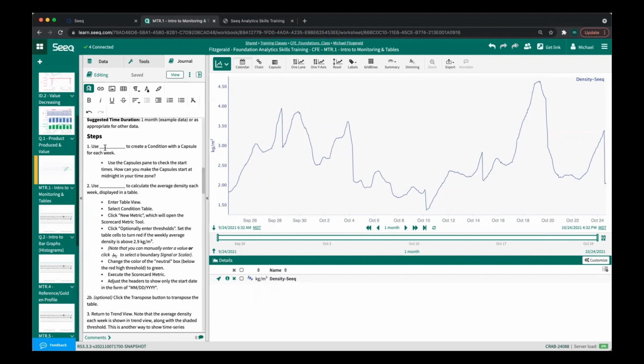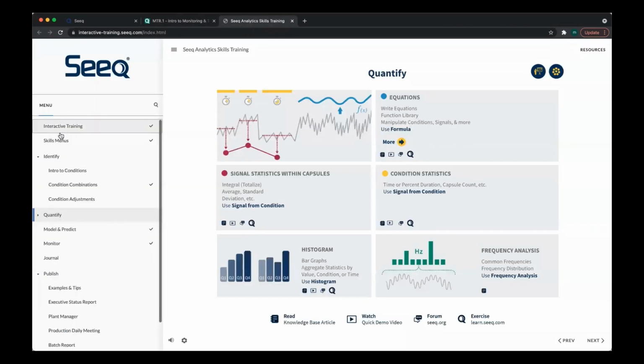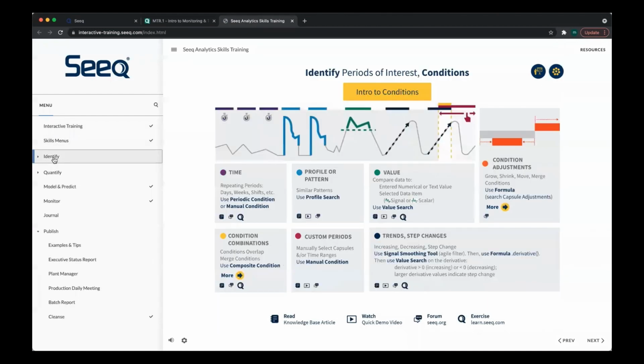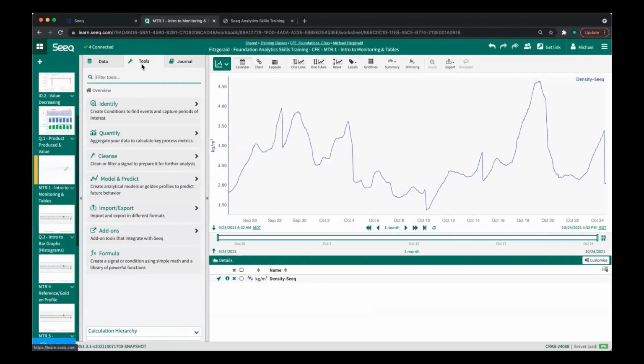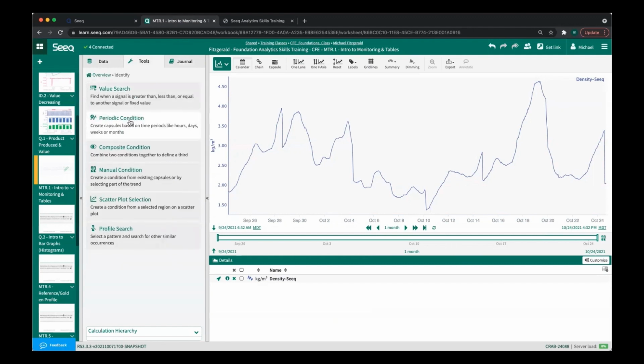And so I want to use one of our pre-built tools to create a condition with a capsule for each week. If I'm not sure how to do that, I can go back to my analytic skills, and I know I want to identify. So I'm going to go into identify. And then I have these little stopwatches here, which is essentially creating a condition based on a unit of time. And so here, if I use periodic condition, I can create conditions on either days, weeks, shifts, etc.